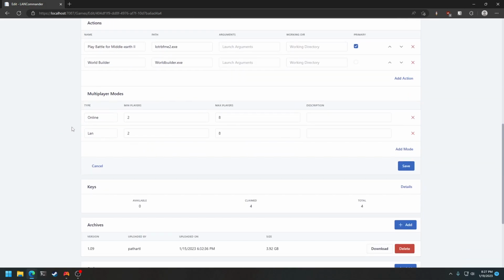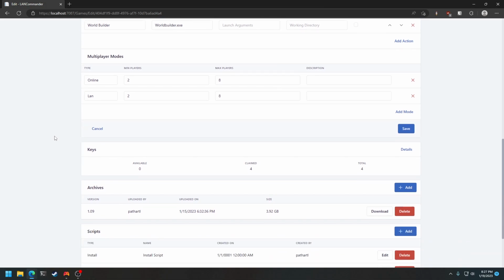Under that, we have multiplayer modes. Multiplayer modes just designates how many players are available to play in a multiplayer game. Since this is geared at LAN play, it's really useful to know, if you have 12 people, how many people can play this game. Oh, it only supports 8. So that's why we put that in there.